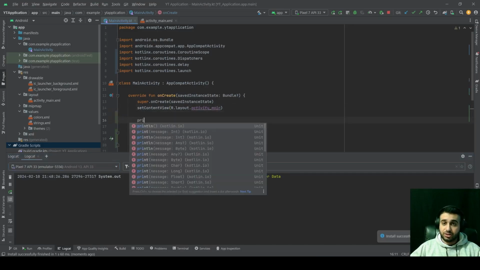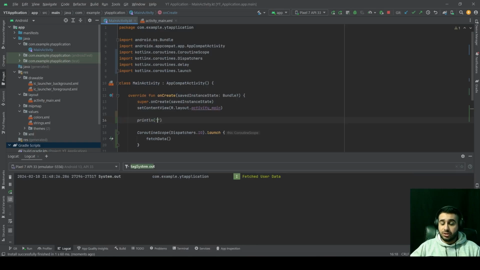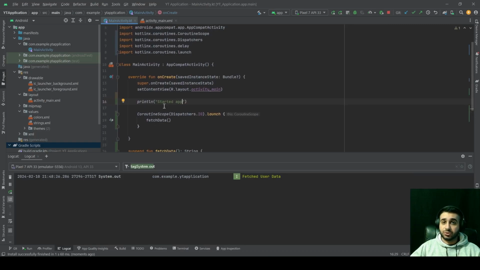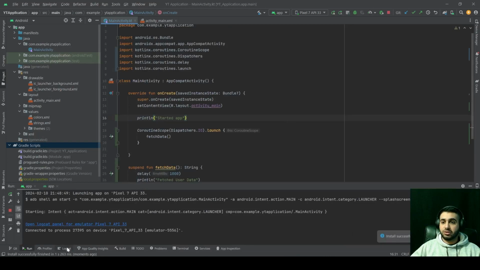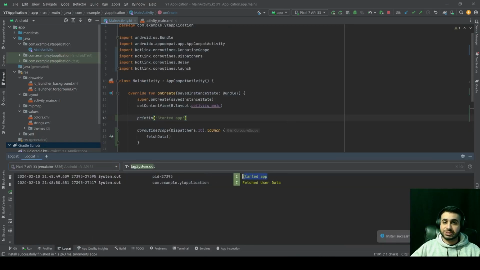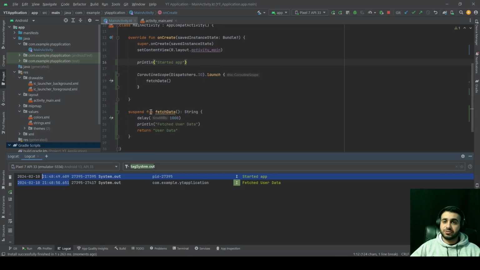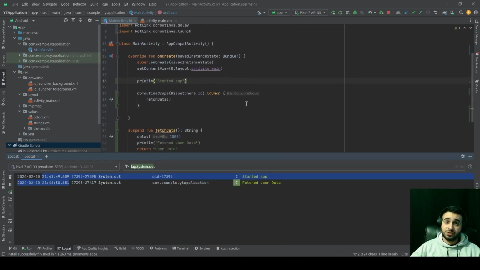And if you think that this didn't wait for a second, you can add a println statement right there before you call your coroutine scope, clear your logs, and launch your application again. The app will get launched again. If you open your logcat, you will see that you have this println statement started at this time, and you have fetched user data at this time. If you compare those two timestamps, you will see that there's a second between them. And that's because of the delay happening inside our suspend function.